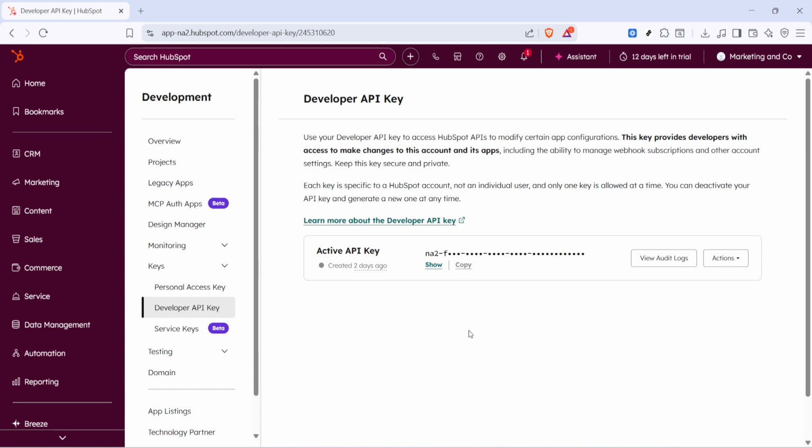That's it. You've navigated to settings, opened integrations, gone into service keys, selected Developer API Key, created the key, and copied it securely. With your key in hand, you're ready to configure your integration responsibly and keep your data protected.